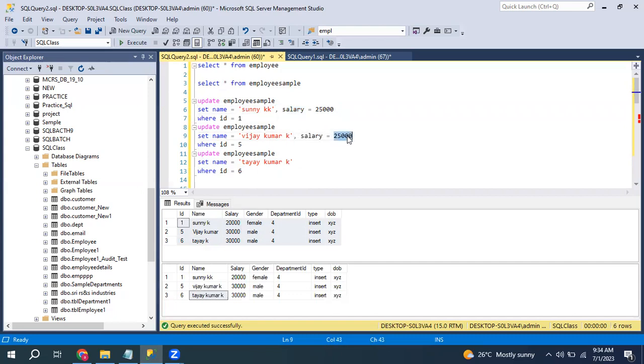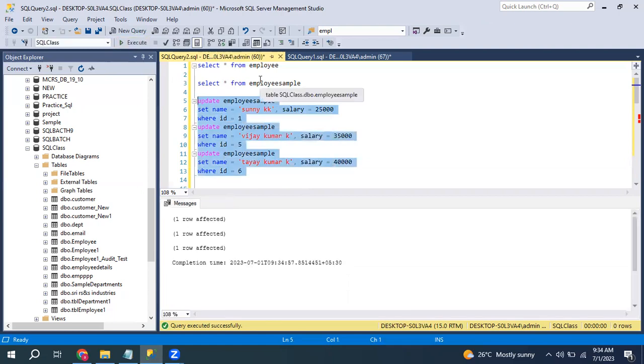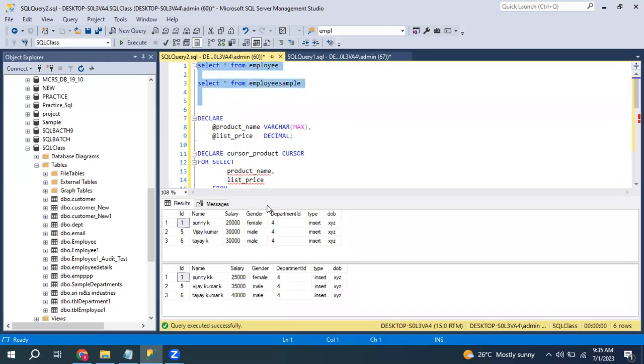Now Vijay Kumar has earlier 30,000. Now they're going to update 35,000. Earlier this guy has 30,000. Now he's got 40,000. See, there are two updates now. Here Sunny K and 20,000, here Sunny KK and 25,000. Here Vijay Kumar and 30,000, here Vijay Kumar K and 35,000. Kumar K 30,000 and Kumar K 40,000. So this should reflect to the original table, correct? These two columns and these three rows, I am going to update the data.